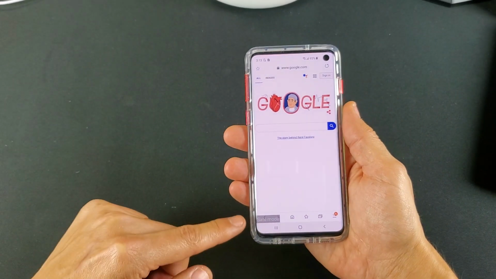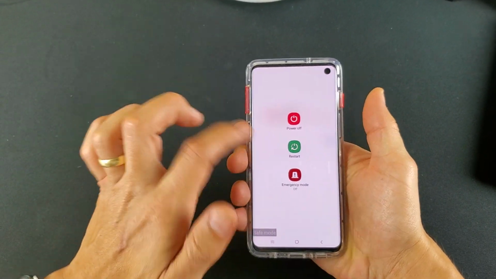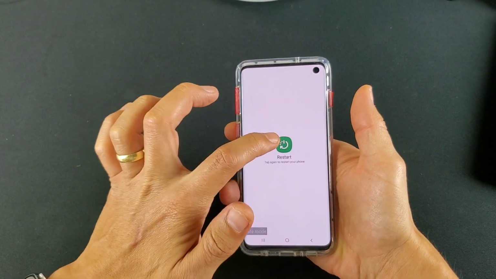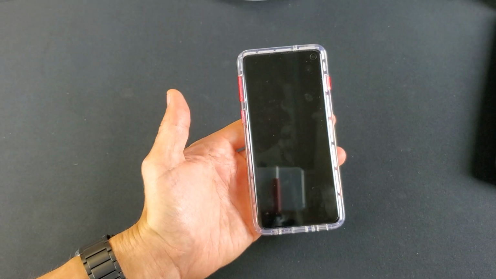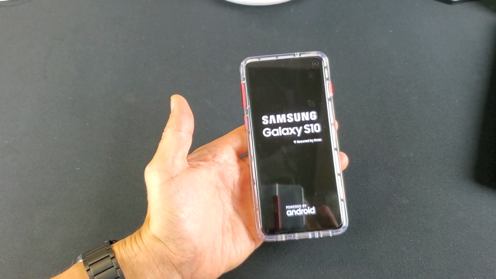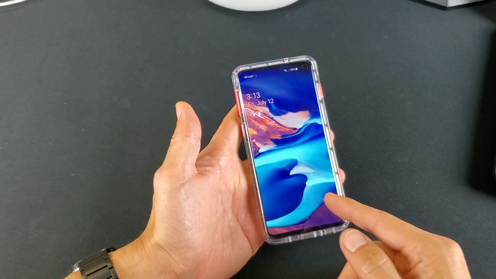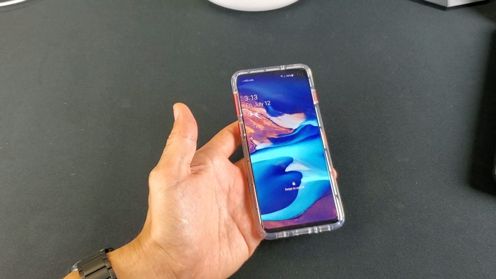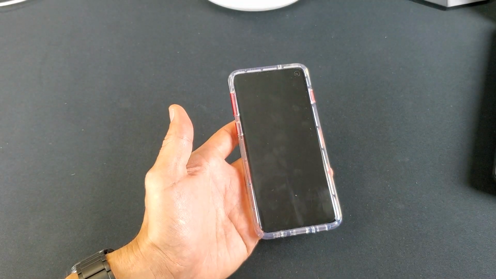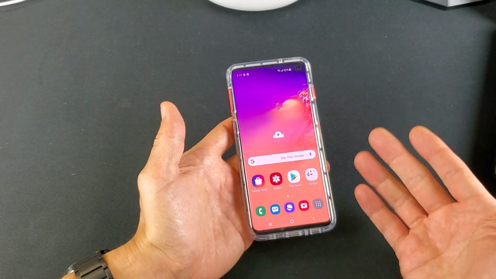Anyways, to get out of safe mode, you just want to press and hold the power button, and then you can simply reboot or restart right here. And then once it is up and running again, we should be out of safe mode. And my phone just booted up, and you can see I am no longer in safe mode. Anyways, if this safe mode didn't work for you, then we're going to go ahead and move to solution number six. All right, so solution number six is basically resetting all your settings.